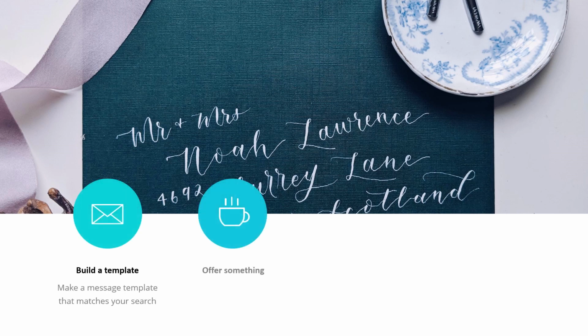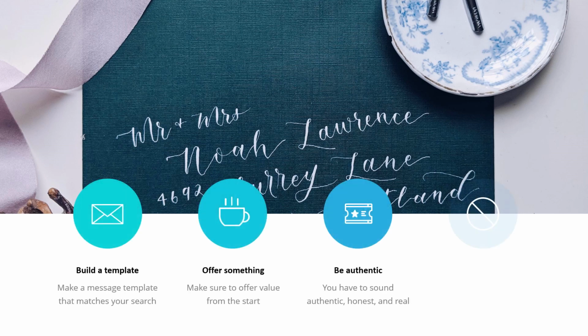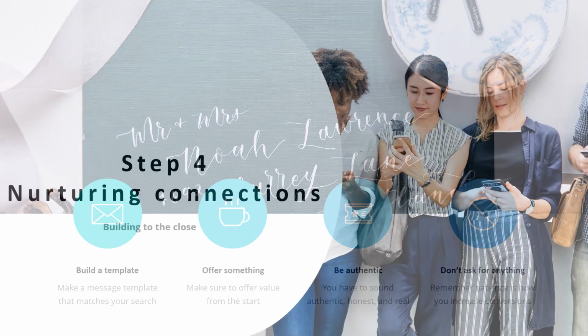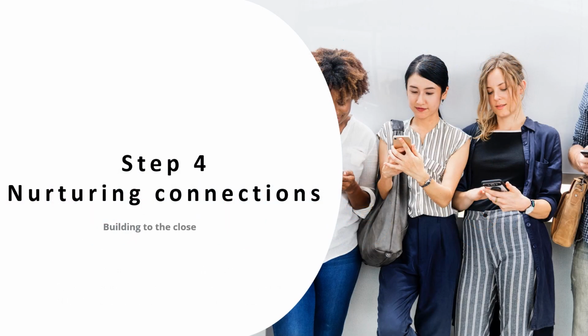Number two, you want to build a template, you want to offer something, you want to be authentic, and you don't want to ask for anything. If you keep those elements in mind, build a template that really matches your search criteria, offering something that really is of value, being authentic, honest, and real with the people who you're trying to communicate, and not ask for anything, I bet you will see some of the conversion rates like what we're seeing on those connection requests being accepted. Currently, across most of our clients, we're seeing anywhere between a 40 and 61% acceptance rate on connections because we bring true value, we bring true authenticity, and we are offering up something of real value, and we're not asking for anything yet.